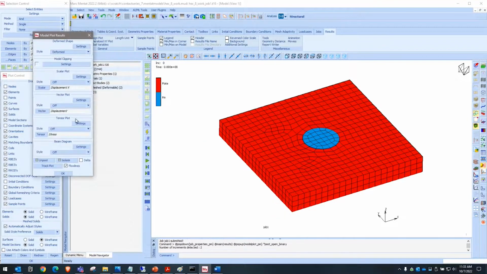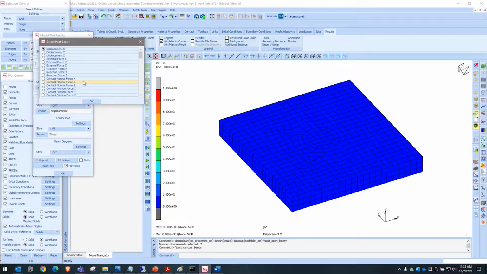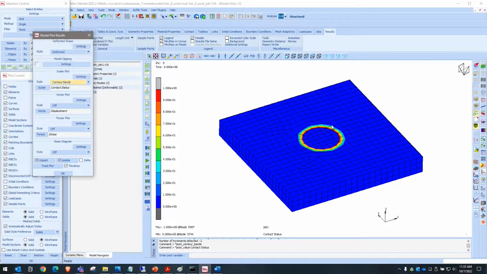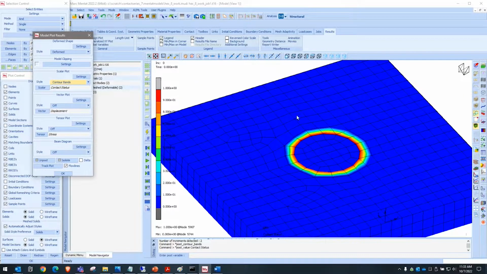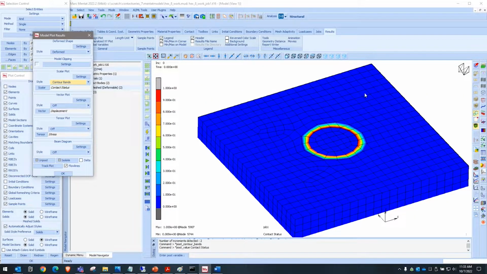Here's the model run completion. We look at the contact status first. With the default setting, it decided to make contact from the outside to the inside. This, in this case, was simply because this was the first contact body defined, which I'll show in a bit.